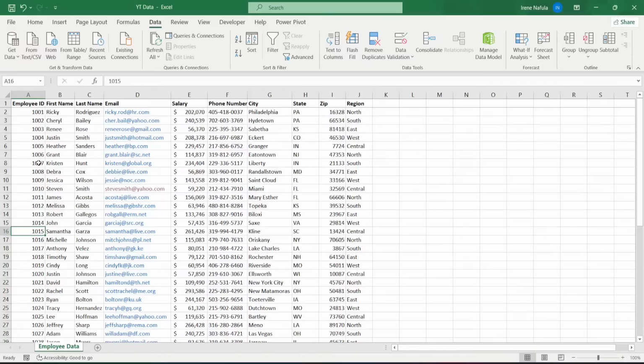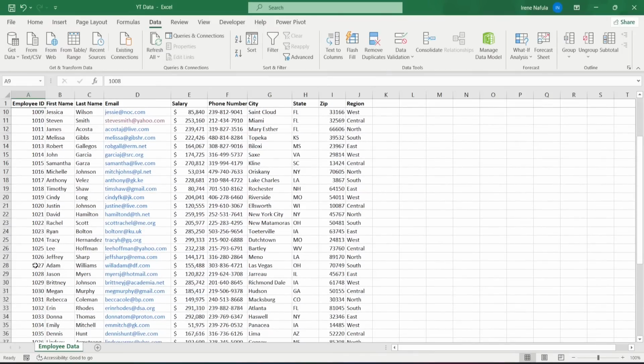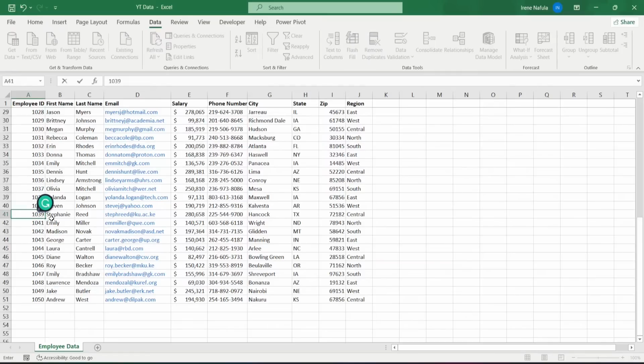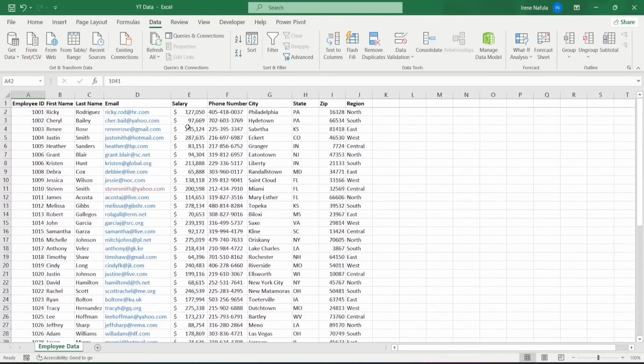So you could come here to 1007 and make it 1006 just to create a few duplicates, and then you can also come down here to 1027 and make it a 1026, and then we can also come to 1040 and make it a 1039. Don't worry when the salary is changing, I just generated random salaries, so anytime I make any changes it just updates on its own.